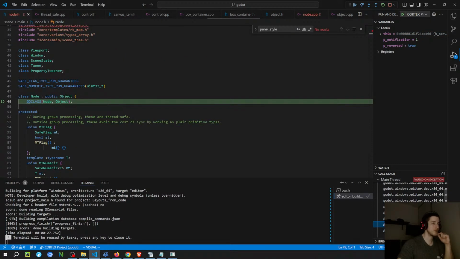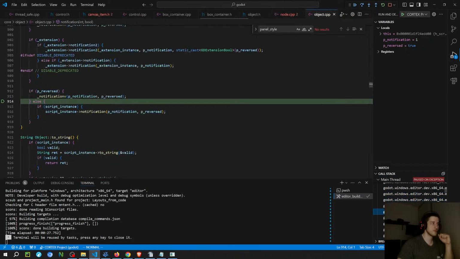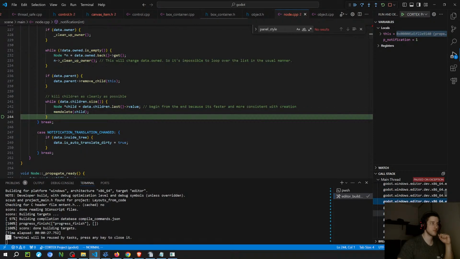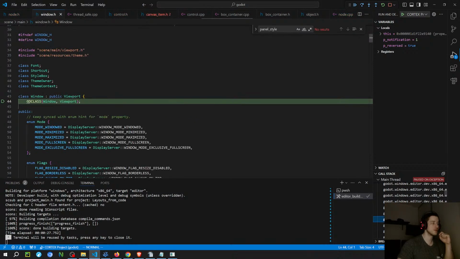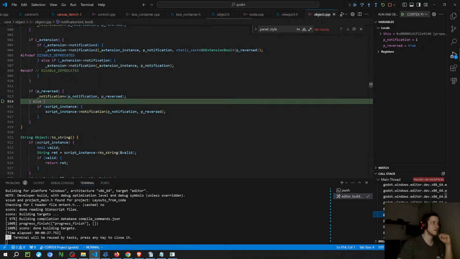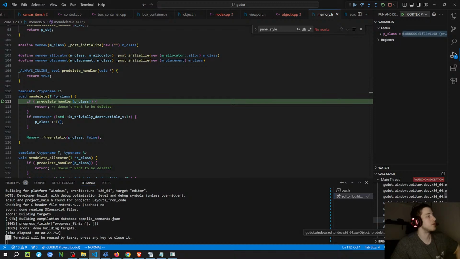So this is the one that is deleting the nodes. I think this is happening when it's deleting the nodes. But then why would it call the function? It's kind of weird. It might be because of the thread.